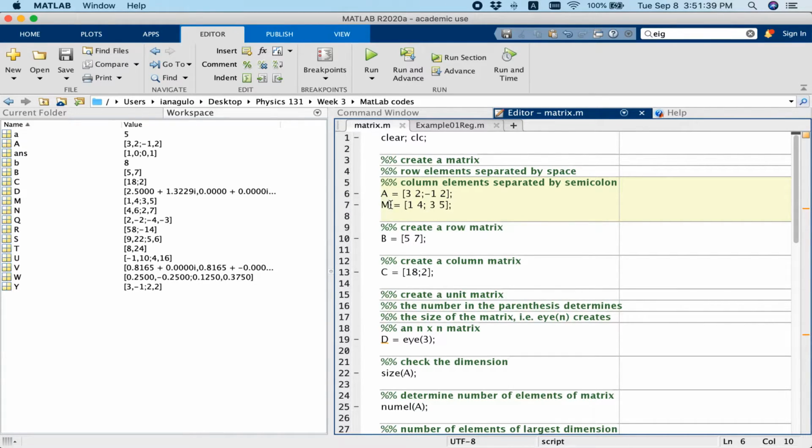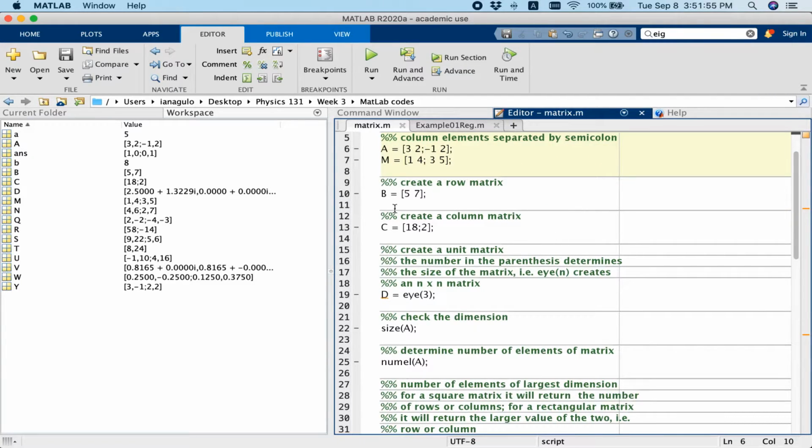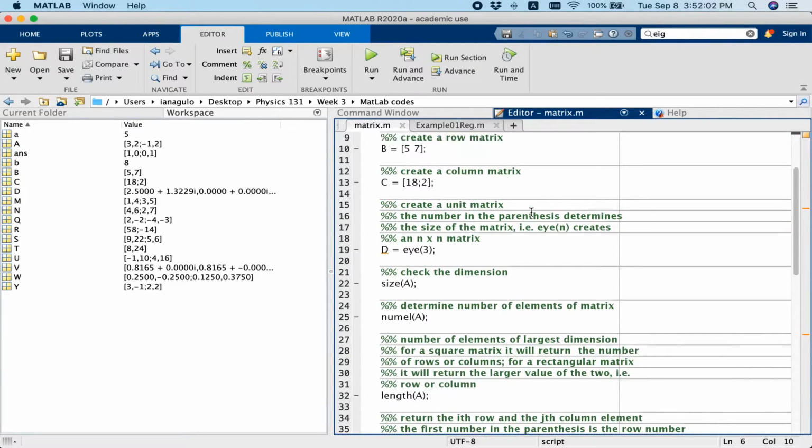Okay, so if I create another matrix M, I have 1 space 4 and then semicolon and then 3 space 5. These two matrices create a 2 by 2 matrix. If you want to create a row matrix, you simply type in 5 space 7. If you want to create a column matrix, you simply type in 18 semicolon 2. The semicolon tells MATLAB that 2 is another column.